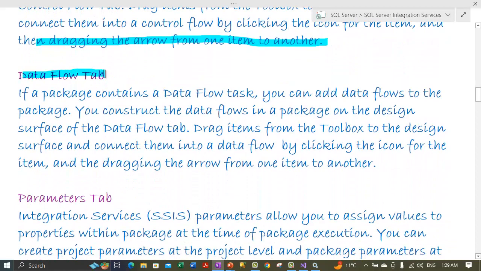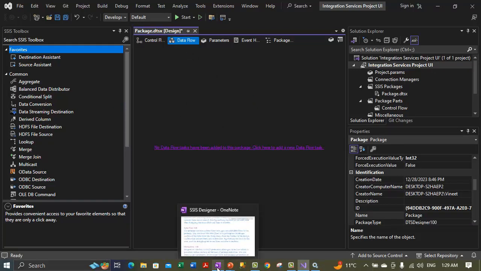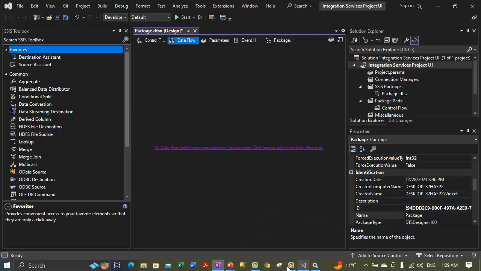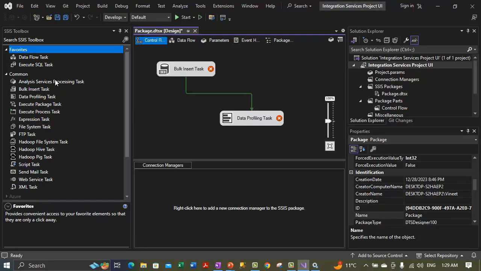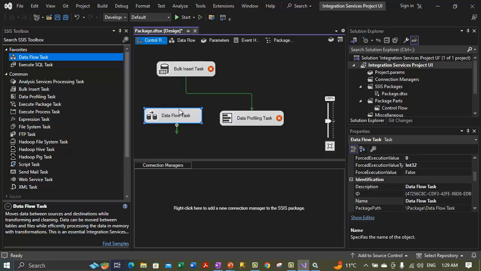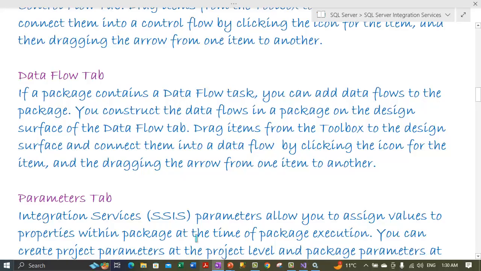Now let's talk about the data flow tab, which is the second tab in the SSIS Designer. Right now there is nothing on this tab. In order to use the data flow tab, you need to add the data flow task, which you add in the control flow SSIS Designer area. Once you add this task, you can design it in the data flow tab. If you double click on the task, it will directly take you to the data flow tab. Now let's discuss more about that.